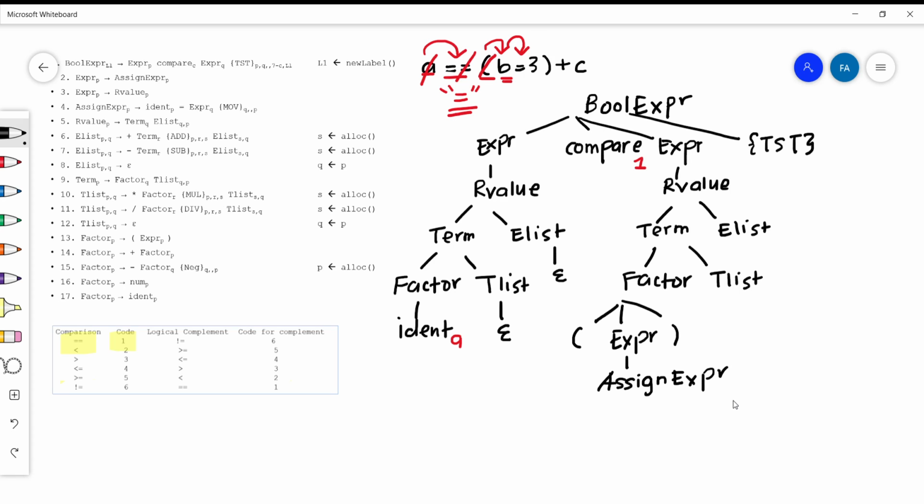There is only one rule derived for assign expression, which is rule number 4: identifier, and this identifier has the attribute of B, assignment operator, expression, and move atom.